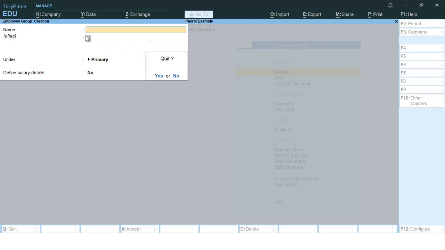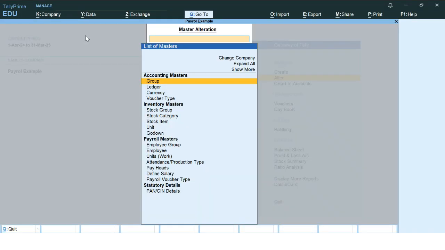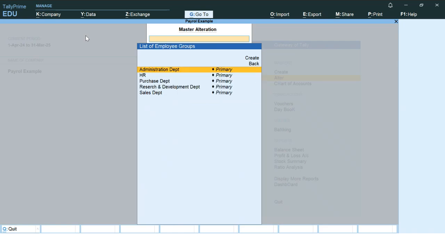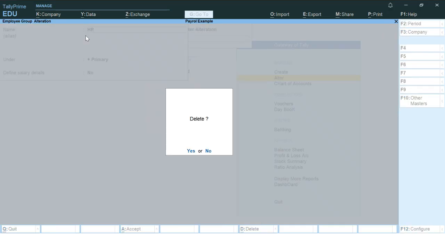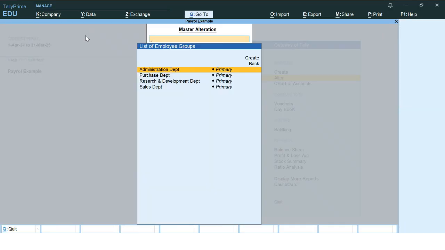One department is extra, that is the HR department. So we have to delete that department because we don't have any employee names for the HR department. So we have to delete the HR department. Already deleted. Now we are having 4 departments.